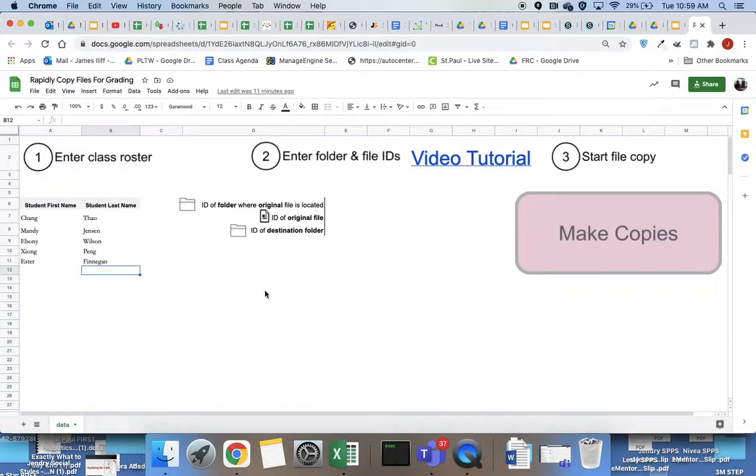Here is the tool live. You can see that I've entered my students in. I got Chang Tao, Mandy Jensen, Ebony Wilson, Zhong Peng, Esther Finnegan. And again, you can have 100 of these. It doesn't matter. Let's go to step 2 here.